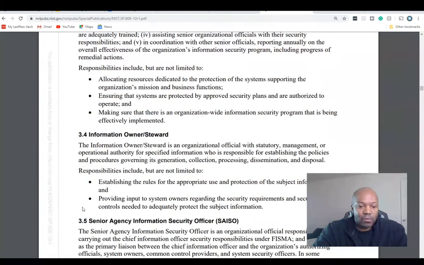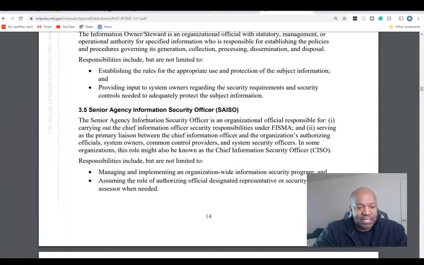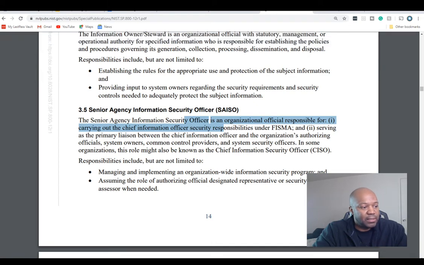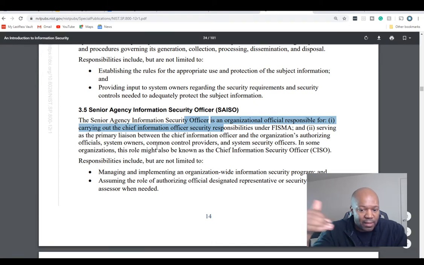Stuff like that. What is the information owner? What is a senior agency information security officer? And there are different names for this. It probably won't be named exactly that, but you'll see people who are very similar to this.